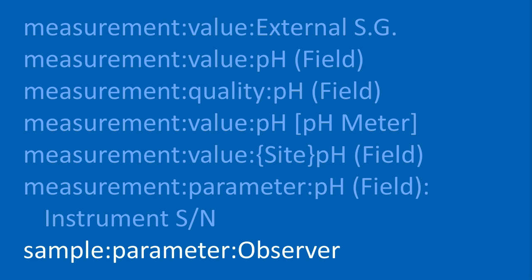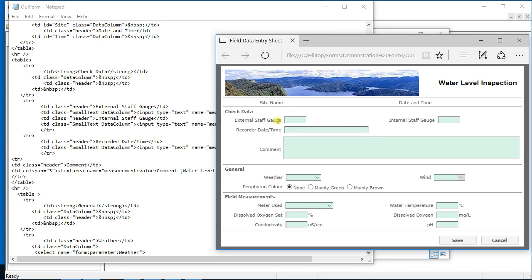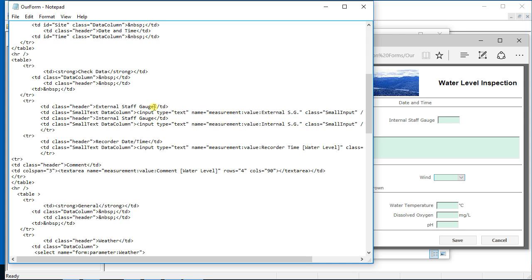The HTML form can accept a sample parameter through the sample namespace. Be aware that what you see on the screen isn't necessarily the same as what you're telling Hilltop behind the scenes. You see here the form is coded to expect a value for external s.g. because external s.g. is how the measurement is defined in Hilltop. On the form itself, however, it reads external staff gauge. It is not abbreviated on the form, so users are under no illusions of what to enter here.